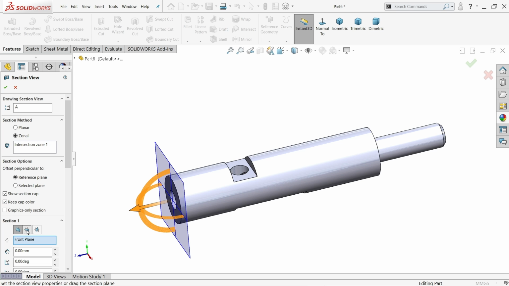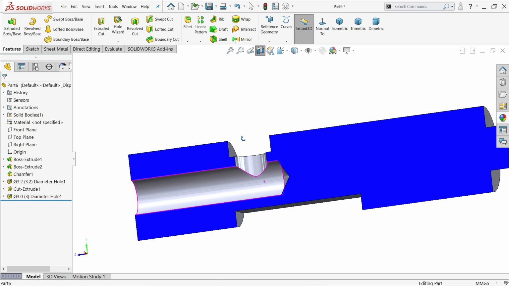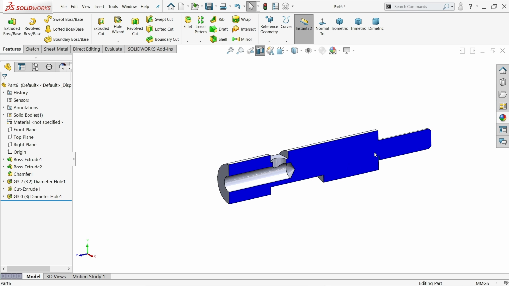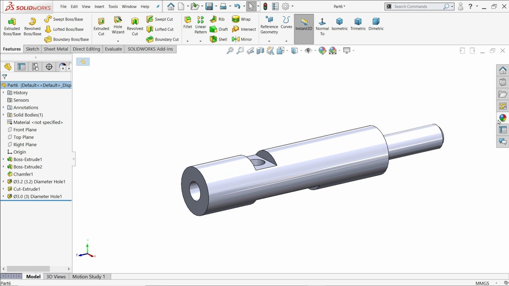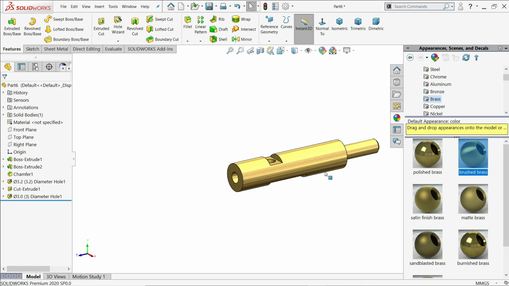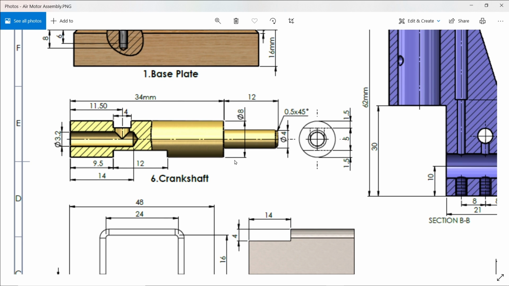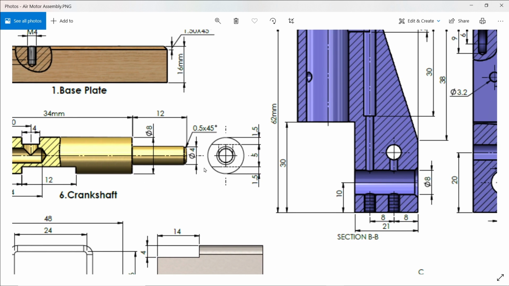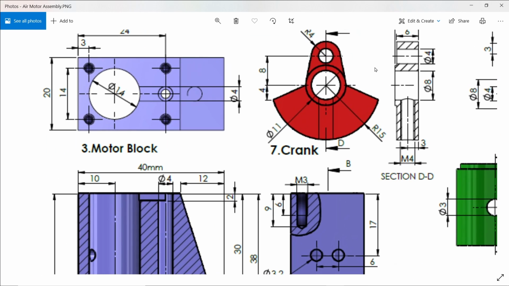Okay, let's see the section view. Okay, now look, this is how our section view looks. Let's do material brass. Okay, this 11.5 was the distance. Okay, everything is fine. Crankshaft. Once we save the crankshaft, then we will move to the next part, the crank.